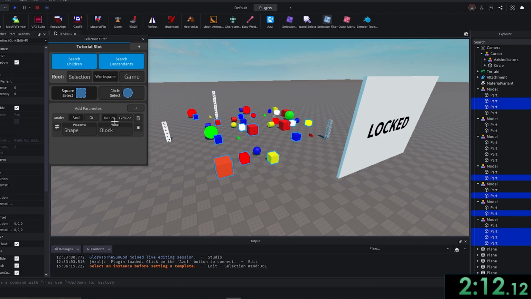The parameters you've added will save to your current slot. You can add new slots by clicking the plus. You can rename slots or delete slots by right-clicking on them.